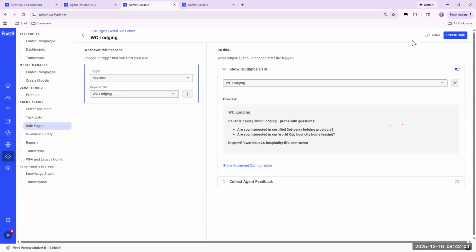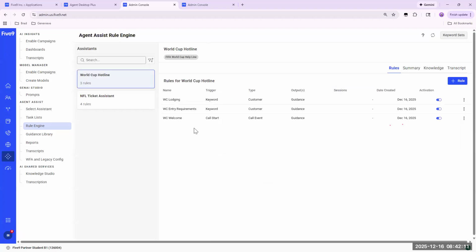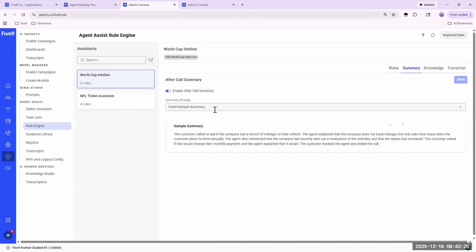Okay, save and activate it, and create it, and then we'll look at what we've got here. Okay, so right now for this World Cup assistant that I've got, we've got 3 guidance cards created. 2 of them are going to trigger on a keyword, and the first one's just going to trigger when the call starts. Okay. We're going to generate a summary at the end using the default summary prompt. Let's see, we're not going to get into knowledge here. Okay. So that's it with the rule.